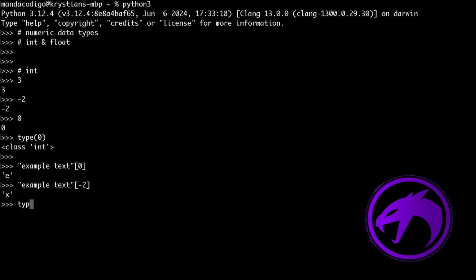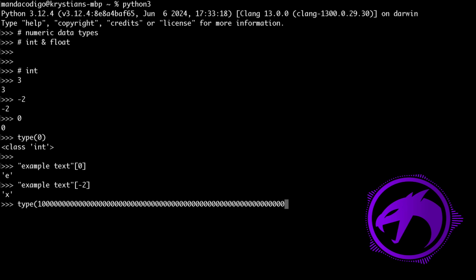The range of an integer in Python is limited by the memory of the machine, because Python's int type can grow as large as the available memory allows.